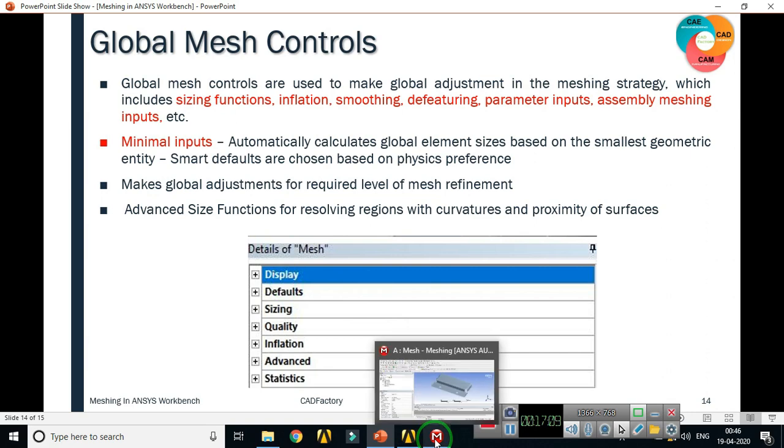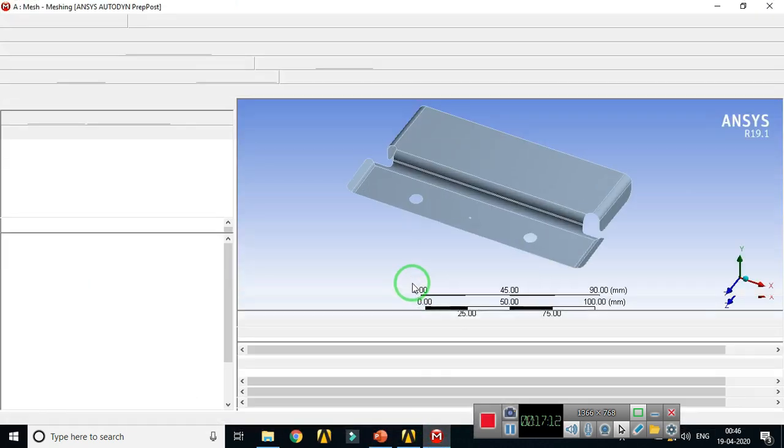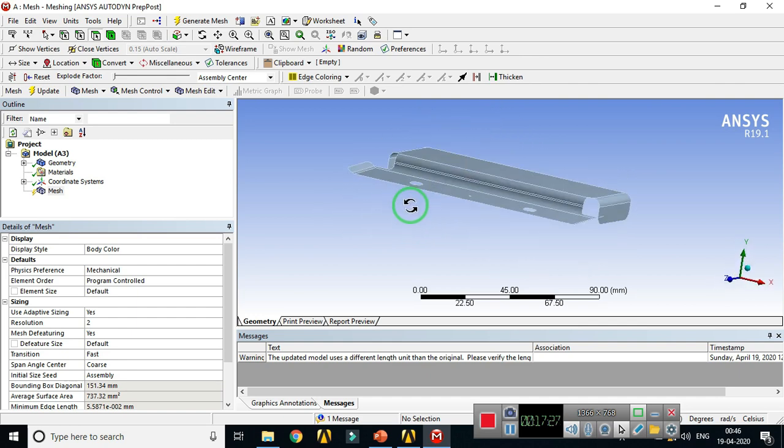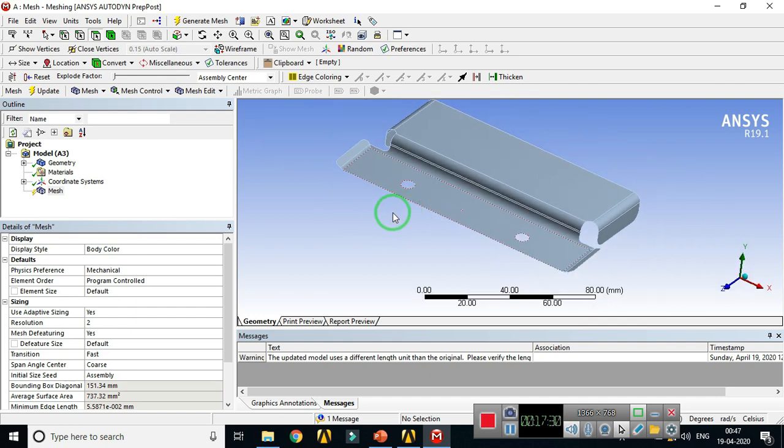So let's open our ANSYS Mechanical window. I have created an ANSYS mesh component system in Project Schematic, and I have imported one surface body, a two-dimensional body, and we have to carry out this global mesh control on this surface body. In this outline you will find the mesh field, and in front of it there is a thunderbolt symbol. It indicates that attention is required.